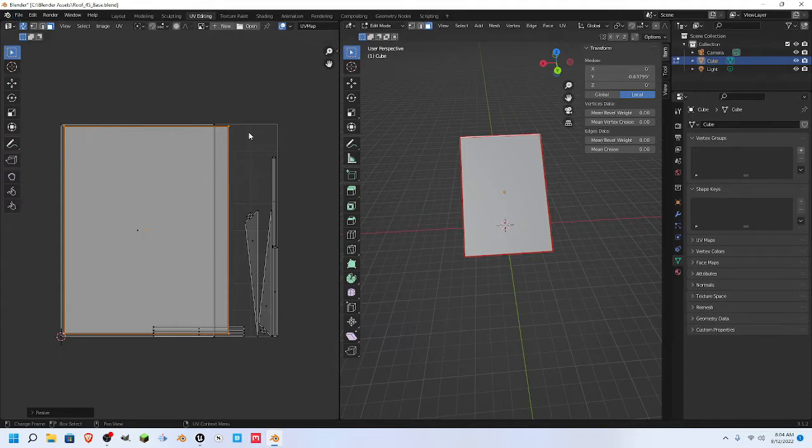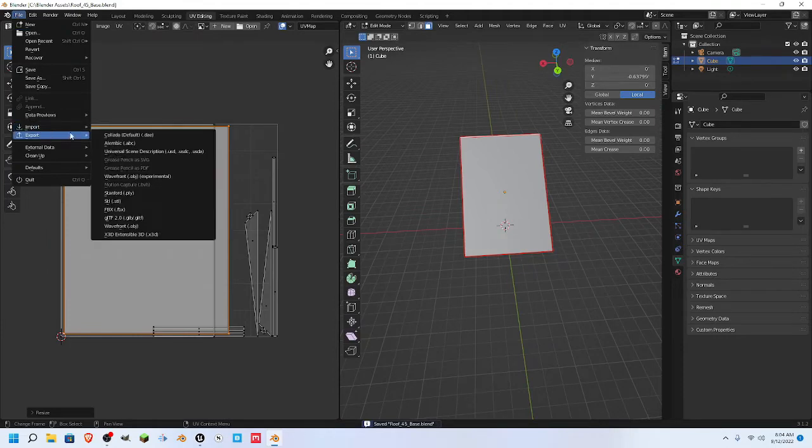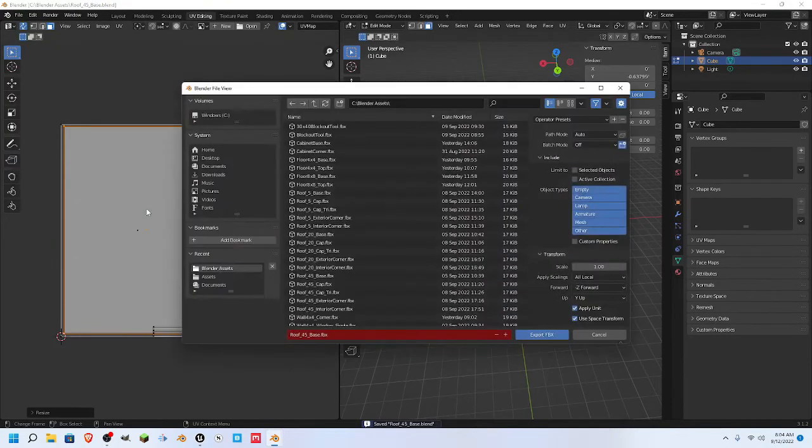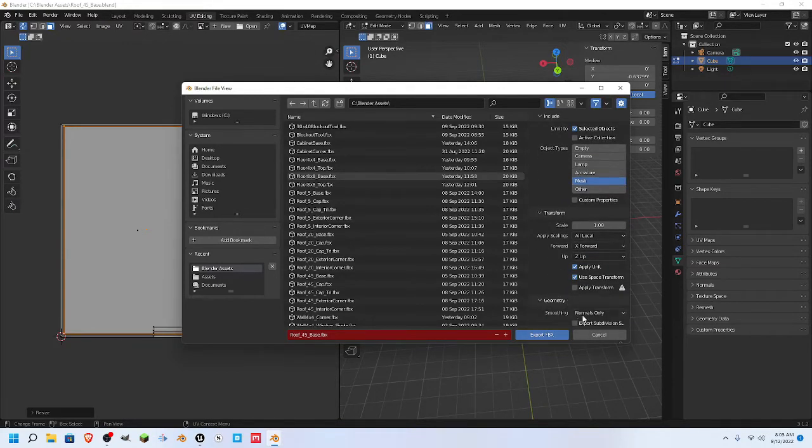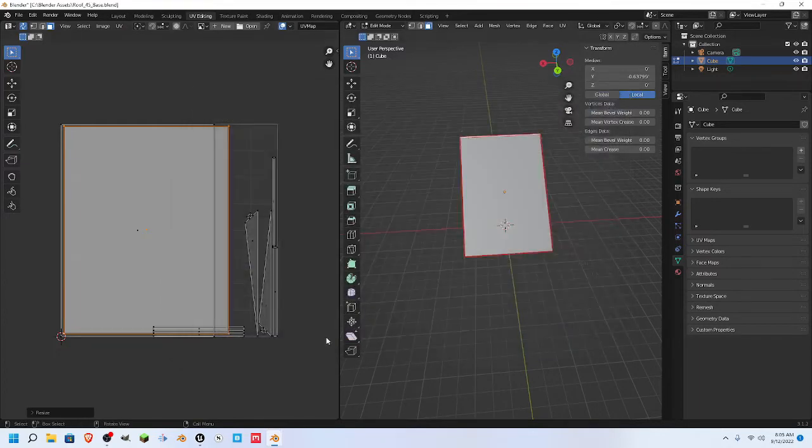All right, so we're going to take this. We will save it real quick, and we will set up an export. So we're going to export an FBX because we are going into Unreal Engine. Selected objects, mesh, X forward, Z up. And then we're going to go to geometry, we're going to go faces, and we're going to export this FBX.